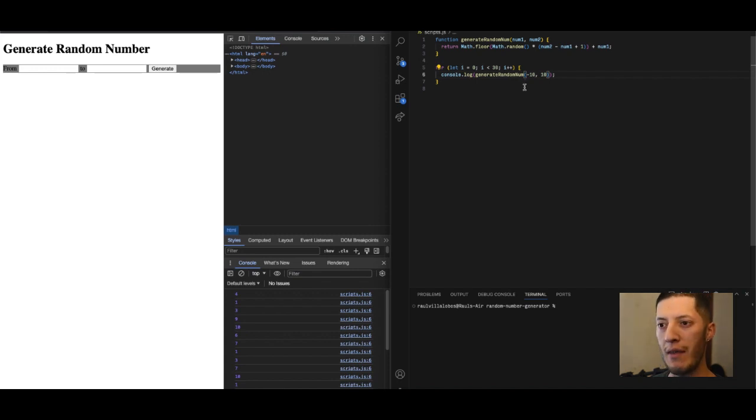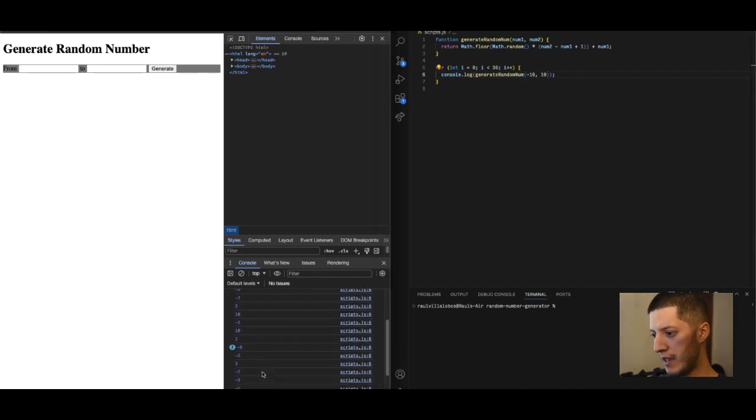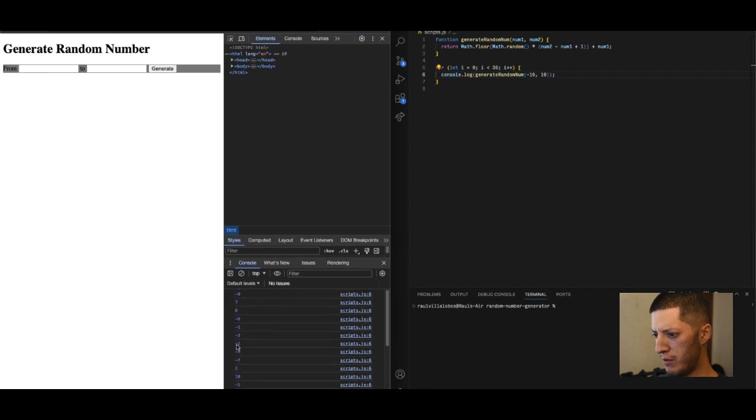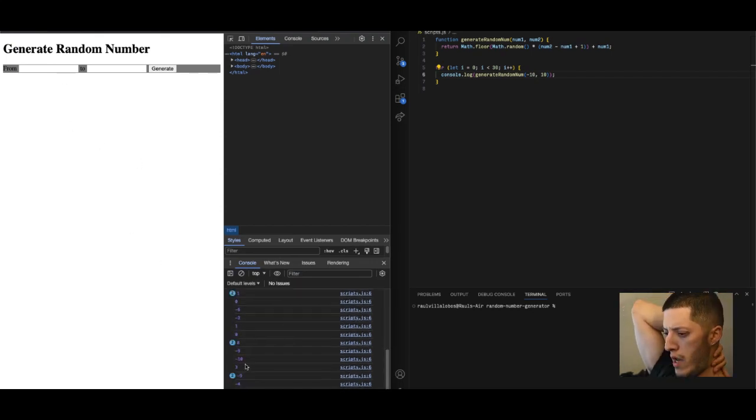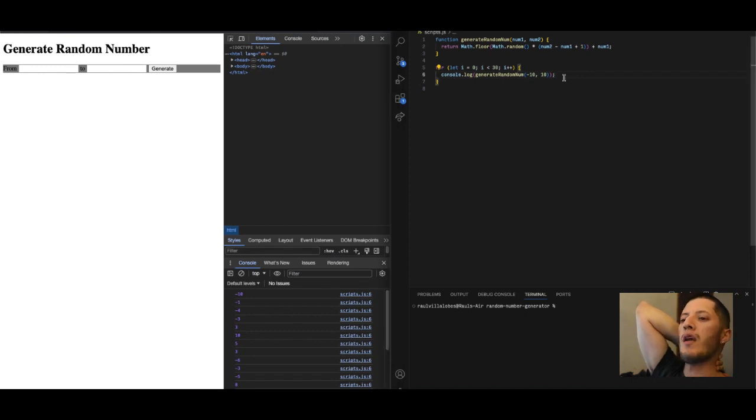Just to mess around, negative 10. Let's see if that works. Nothing less than negative 10. We may or may not get a negative 10. Doesn't look like it. Let me run it again because there's a 0. Okay, we're not getting a negative 10. Wait, oh, there's a negative 10. Okay, so we do get to negative 10, and there's the 10. Alright, so it does work.